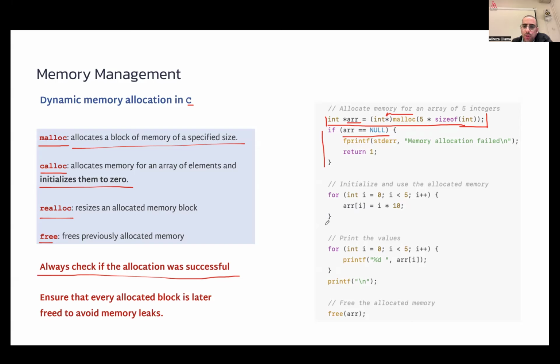And then you can use the memory that you allocated. So here we just used it, and then we print some values. And finally, the most important part is to free the allocated memory. So these two steps are very important.